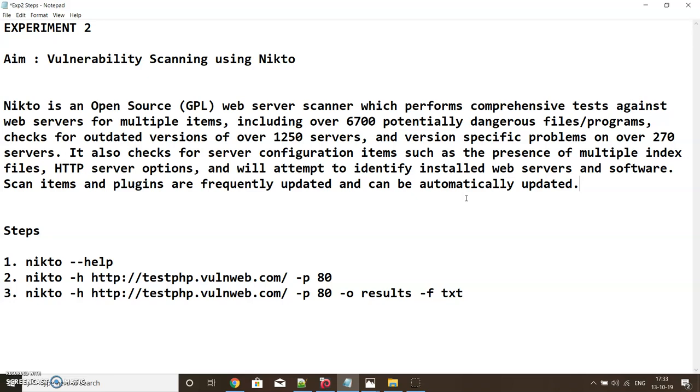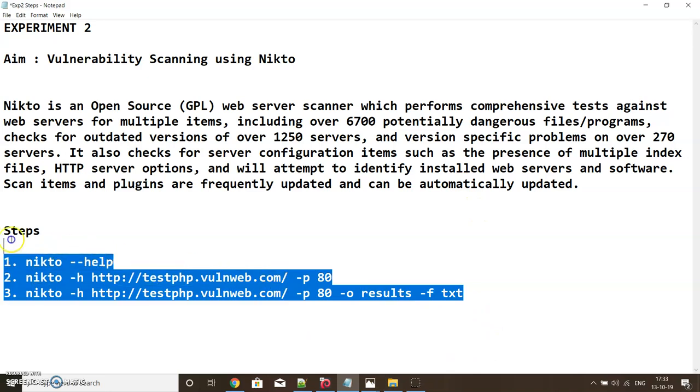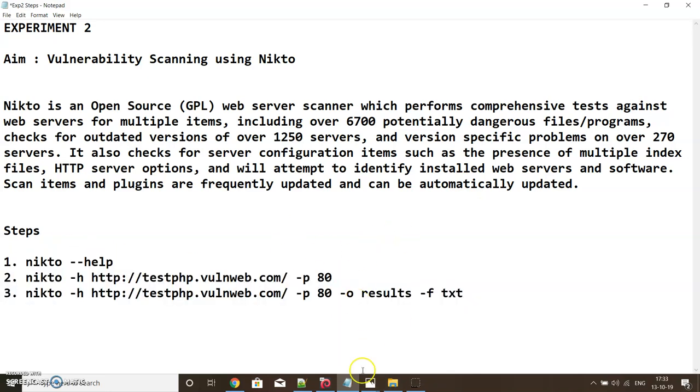Okay, so let's start the proceedings. These are the various steps which we should follow. Again, the steps are very straightforward and very simple. Let's see what are these in detail.